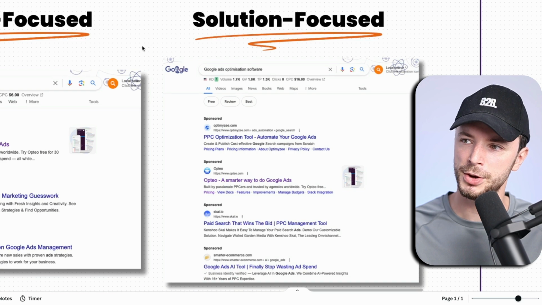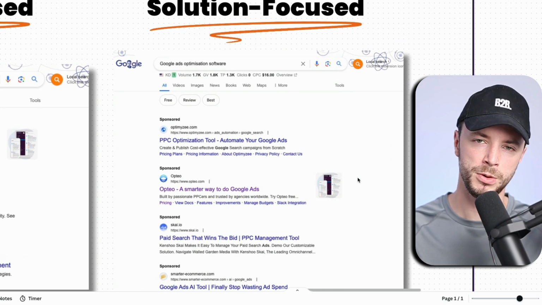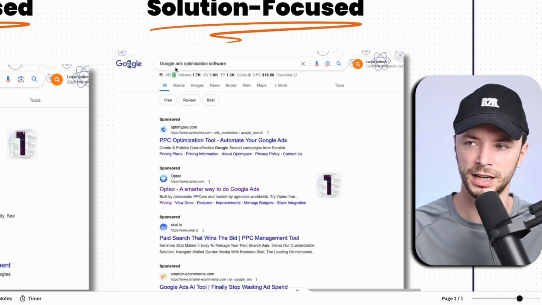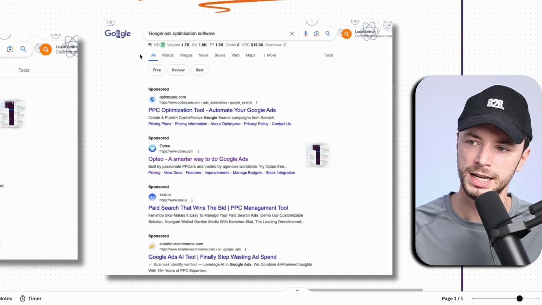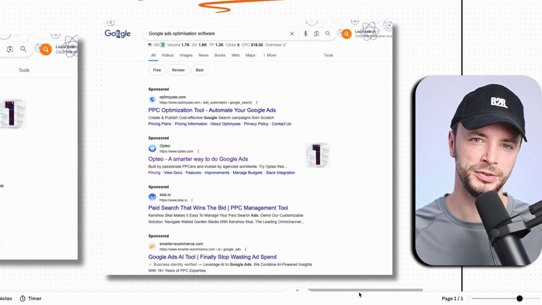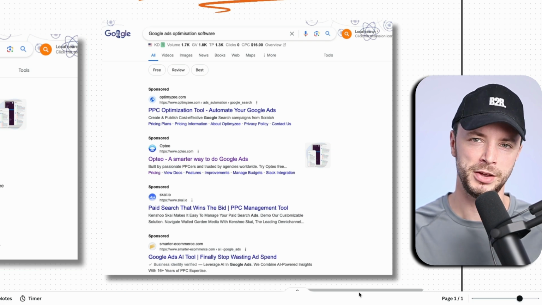Skipping over here, most people focus on solution based, which is where the high CPCs are because they're problem aware and they're solution aware, and they just want to go out and find a provider because they haven't got a brand in mind. That would be like Google Ads optimization software, for example, and these companies bid here. These are typically really expensive and actually quite a low percentage of people are in market for a solution aware, but they don't have a brand in mind.